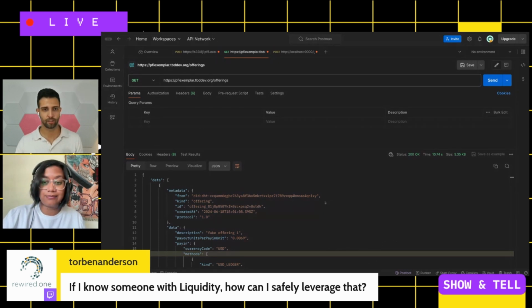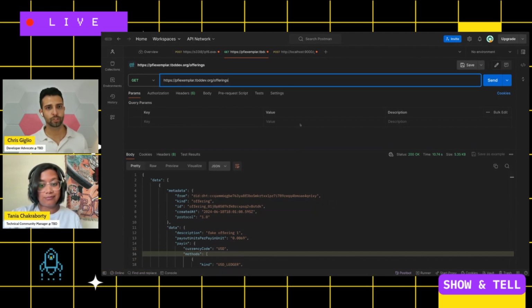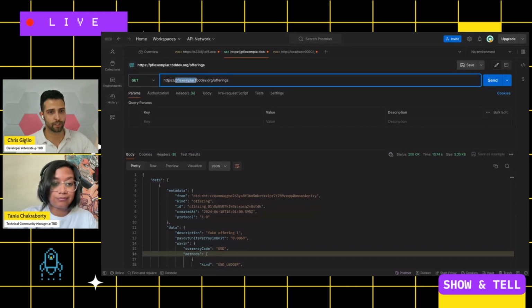Okay. While I wait for that, quickly, in Postman here, this endpoint right here, pfi-exemplar.tbdev.org, is where we have an actual deployed PFI based on the code, and it's exactly the code that you saw, just with a different configuration. I'm working on documenting that. We're going to be putting more offerings in there and making that a testing asset for all of you, which is very exciting and should be very helpful.